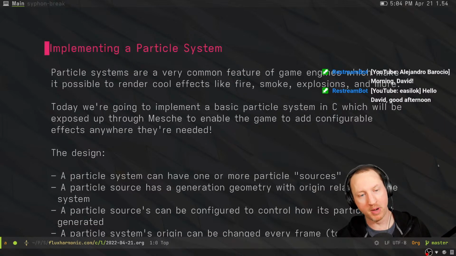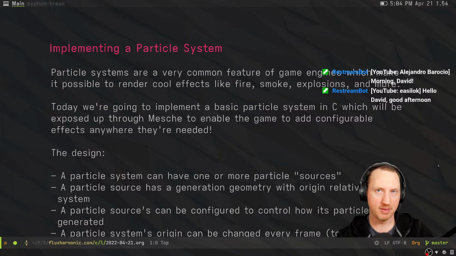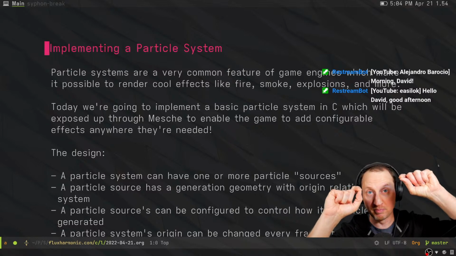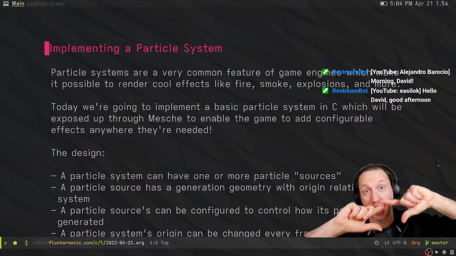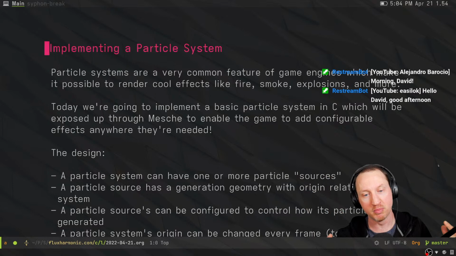Let's just talk a moment about what it is that we're going to try to do. So if you've played video games within the last 15, 20 years, you've probably seen particle effects, which are basically a common feature of game engines where you can create a lot of little small particles on the screen to produce certain effects like fire, smoke, explosions, and a lot more things. Rain, could be a lot of things you could do with this.